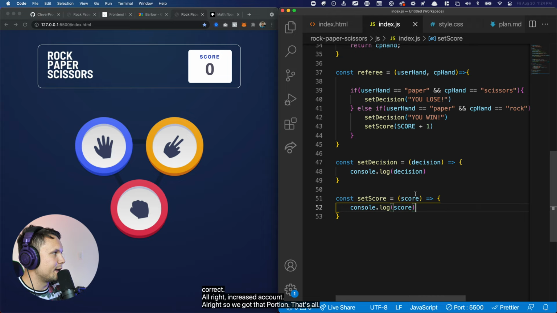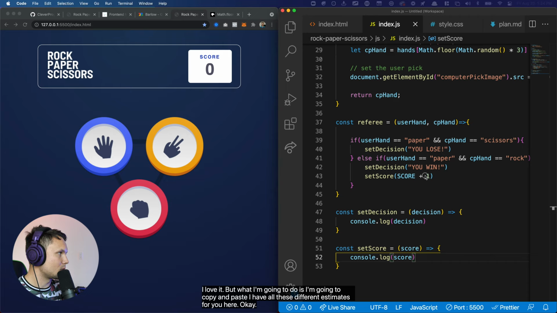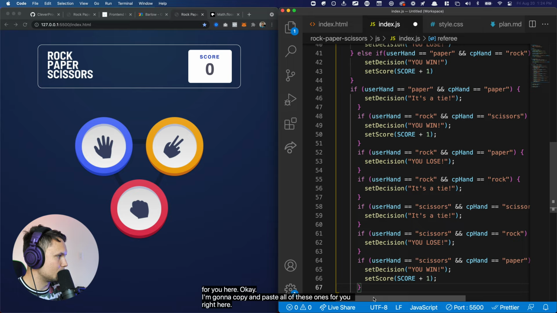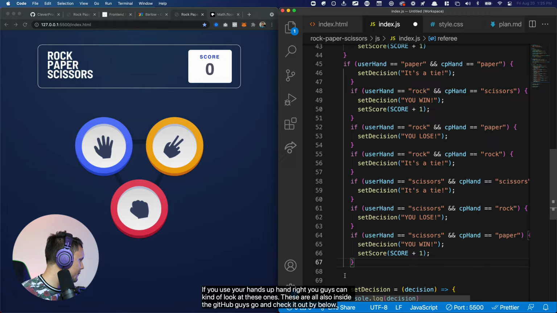That's all good. Now, guys, I love it. But what I'm going to do is copy and paste. I have all these if and else statements for you here. I'm going to copy and paste all of these ones for you right here. If user hand, CP hand, right? You guys can go ahead and look at these ones. These are all also inside the GitHub, guys. Go ahead and check it out below.